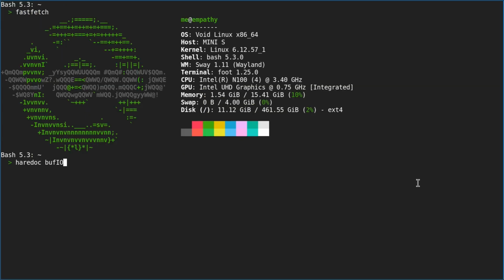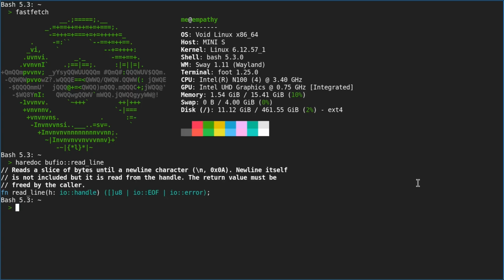haredoc bufio readline. You can see it says it reads a slice of bytes until a newline character. Newline, so that's when you press enter. The newline itself is not included, but it is read from the handle.